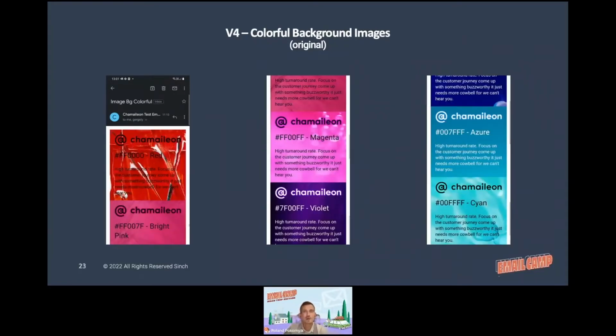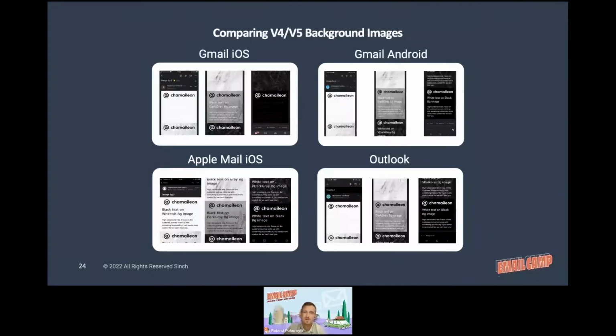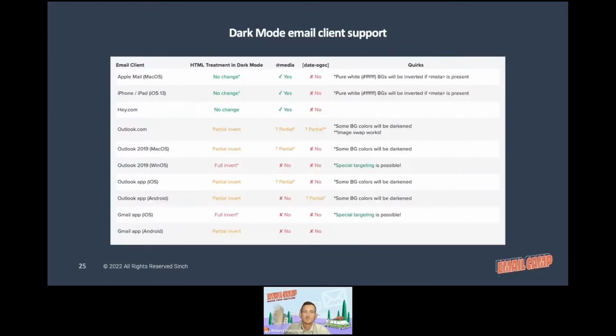And as a final test, I created an email with background images, black and white and also colorful ones. Actually, it doesn't make any difference if you use a colorful or a black and white background image. All email clients left the background images untouched, but Outlook and Gmail Android turned every text into white, and Gmail iOS simply inverted the colors, while Apple Mail didn't modify a thing. So if you use an image background, you have to be prepared for inverted colors and also white text pretty much everywhere in your email.